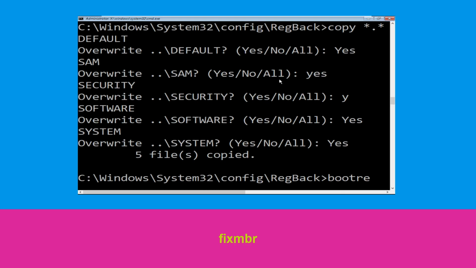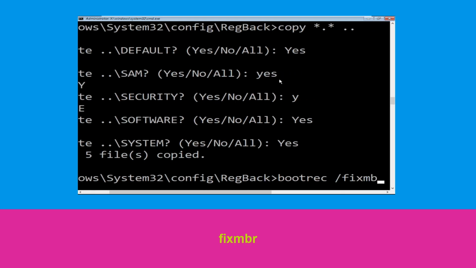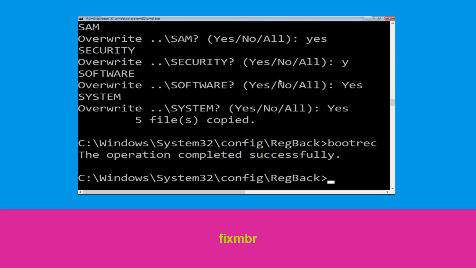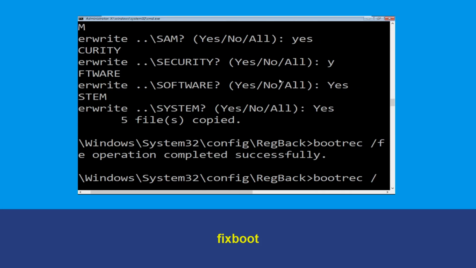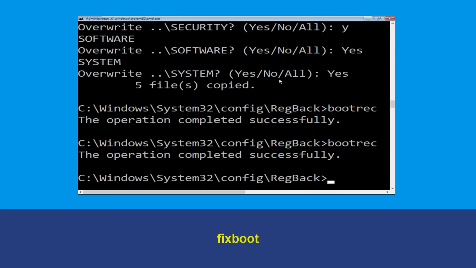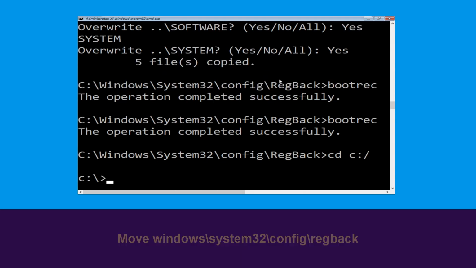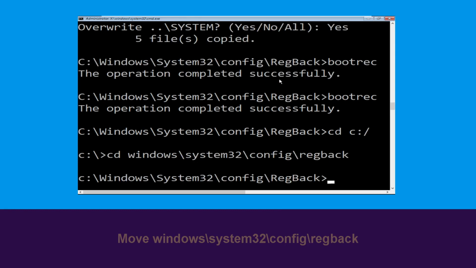Now type bootrec /fixmbr and hit enter to execute the command. Now execute this command. Type in bootrec /fixboot and hit enter. Now type cd c:/ and simply hit enter. Now execute this command. Type cd windows/system32/config/regback, then simply hit enter to execute this command.